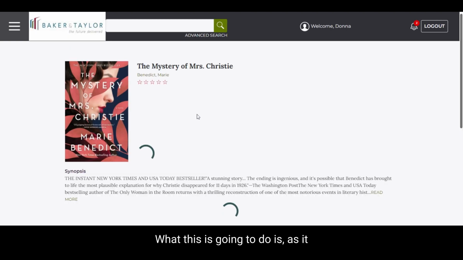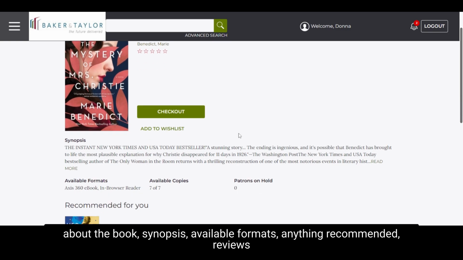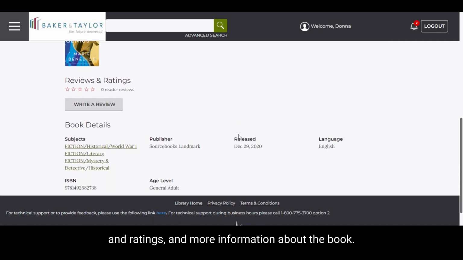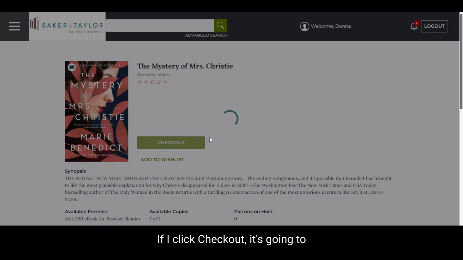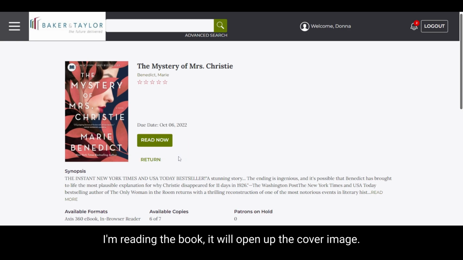What this is going to do is, as it did with the audiobook, give me more information about the book: synopsis, available formats, anything recommended, reviews and ratings, and more information about the book. If I click Checkout, it's going to allow me to check out the book. If I click Read Now, if this is the first time that I'm reading the book, it will open up the cover image.